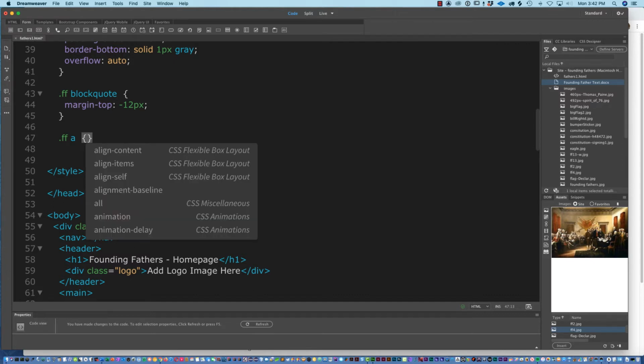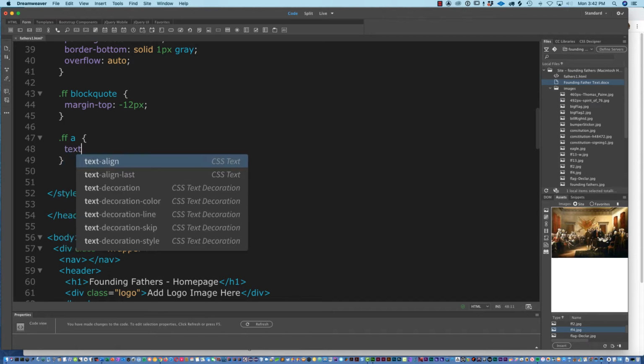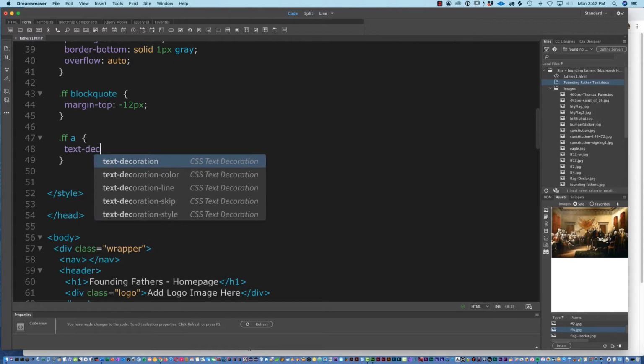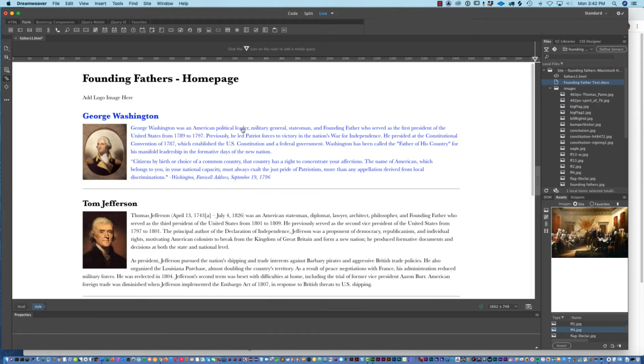And that might work. Let's see. Now, to get rid of the underline, hopefully you will recall we would use text decoration, right? And we want to set that to none. And hopefully that gets rid of the underline. Let's look and see. Yep, it works.